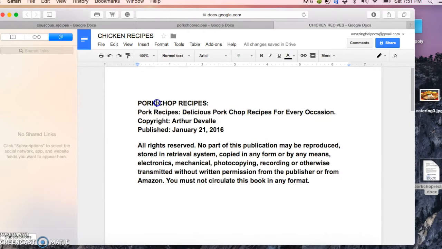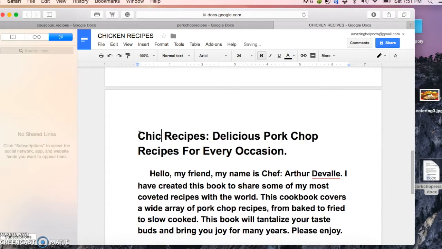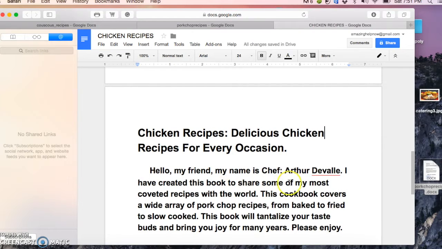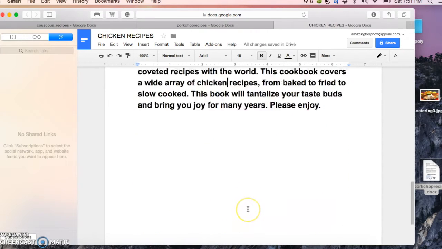Now, we're going to change this to whatever recipe book we're doing. So in this case, we're going to put chicken recipes. I'm just going to change where it says pork to chicken. Real easy, see? Okay. And then go down here. It says pork chop recipes. Change it to chicken recipes. It says delicious pork. Change it to chicken. Okay. And the last place is right here. It says pork chop in there. Change that to chicken. Okay.